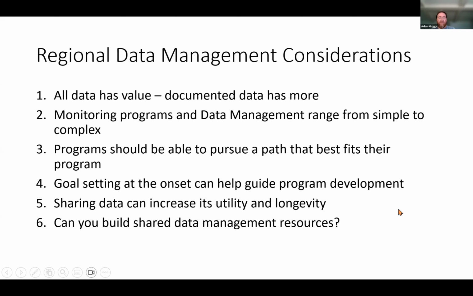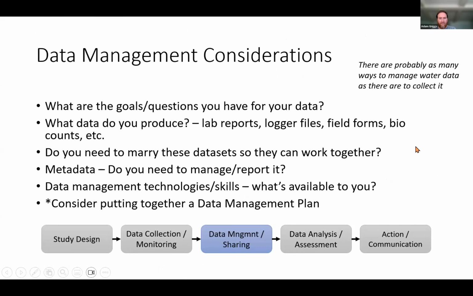And then regionally, can we build shared data management resources? We don't want everyone, all the different groups on the ground, doing this completely on their own and reinventing the wheel. Ultimately, we're collecting similar information we'd like to be able to pull together and look at all together. So that means that somewhere along the way, we should be able to help each other manage that data on the way up. So we're going to look at some shared data management resources available in the state as well.